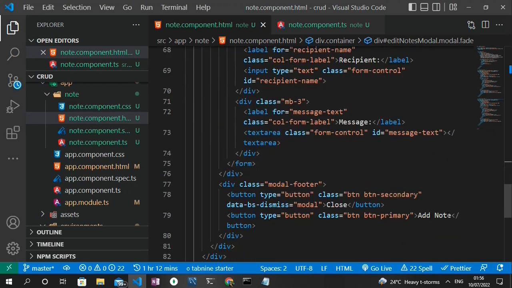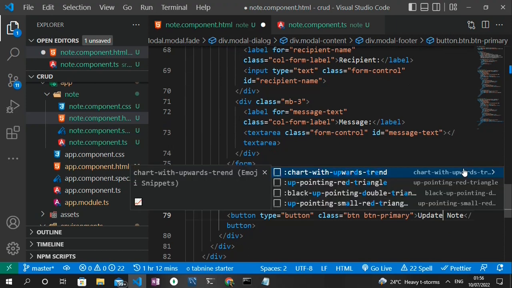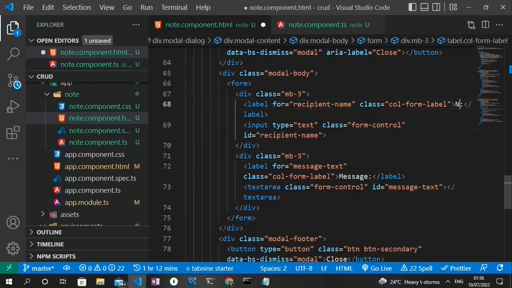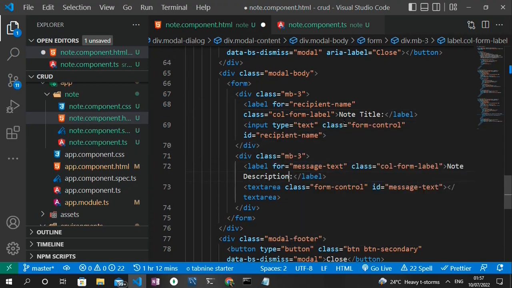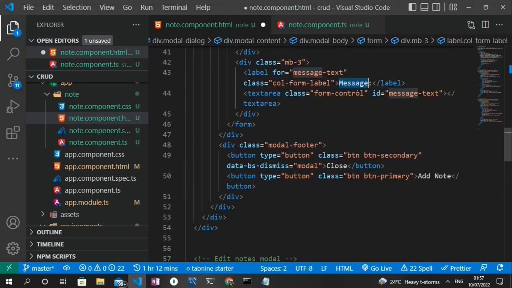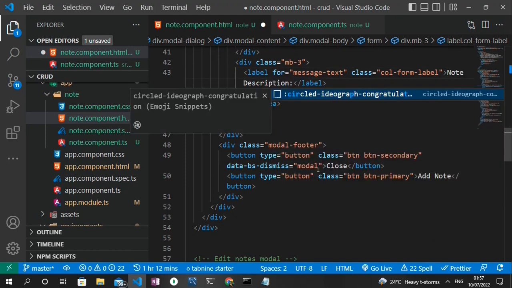To know if it works, I'm going to change the button from add notes to update notes. The recipient is going to be notes title, and then the message is going to be notes description. The same thing applies to the add notes modal: the recipient is going to be notes title, and the message is going to be note description. So I'm going to save.